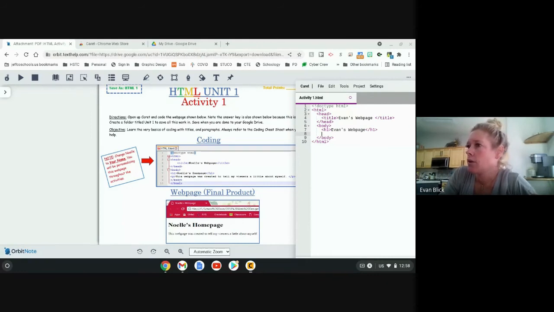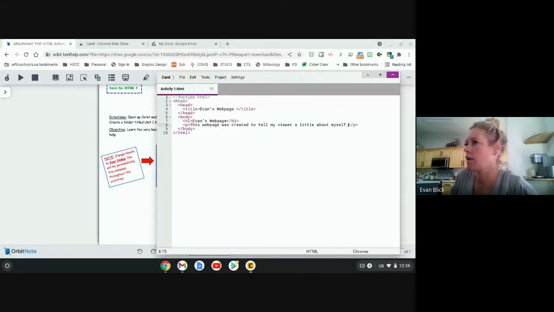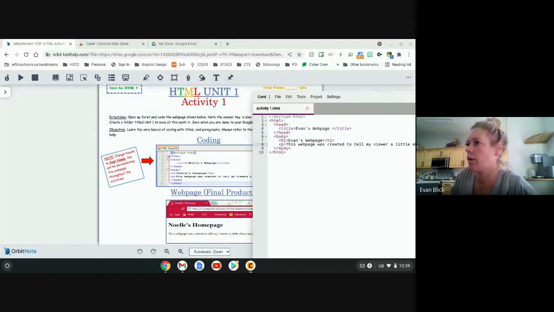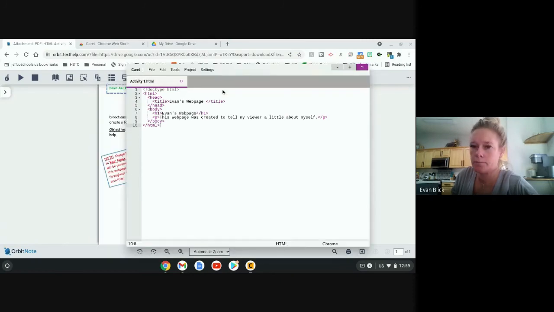All right, heading 1, where am I? P stands for paragraph. You'll learn this as you go. I said I'm opening my paragraph, and it automatically filled in my closure. So I just have to type what I want in the paragraph. This web paragraph, close body, close HTML. We'll see if I even did it right here.